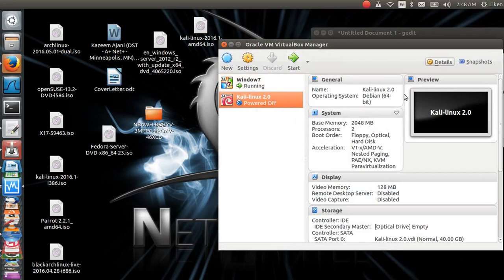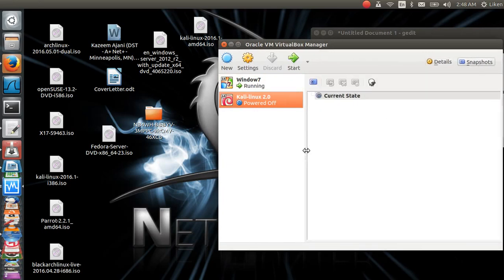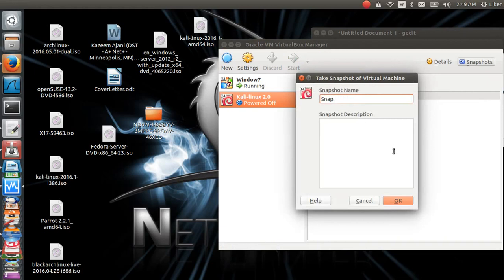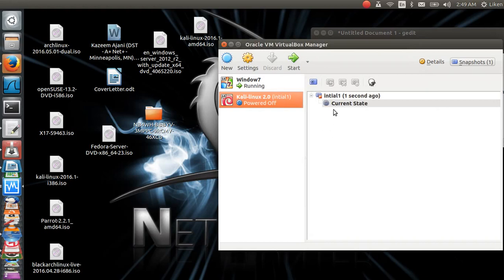Now I'm going to show you how to do a snapshot. Mostly snapshot is for recovery. If you mess up in your Kali Linux and want to come back to the original state, you can use a snapshot. So I'm going to go ahead and take a snapshot. Click on the icon. I'm going to name it initial 1. I'm going to press OK. So we've got a snapshot in this location. You can also clone it as well, but you've got to make sure the power is off.